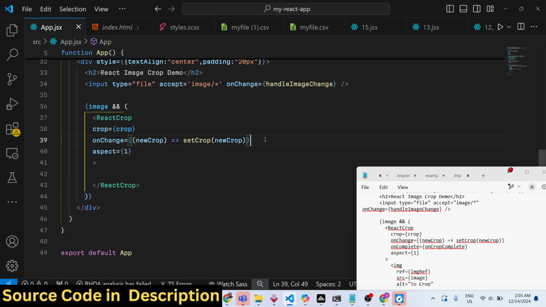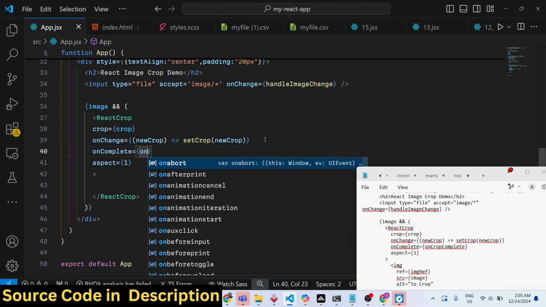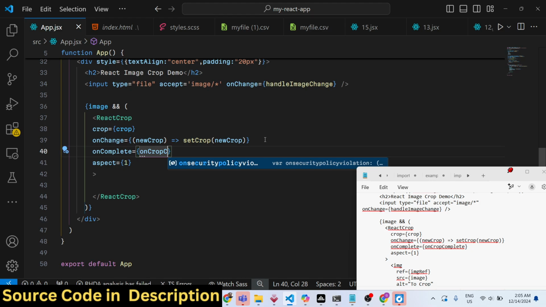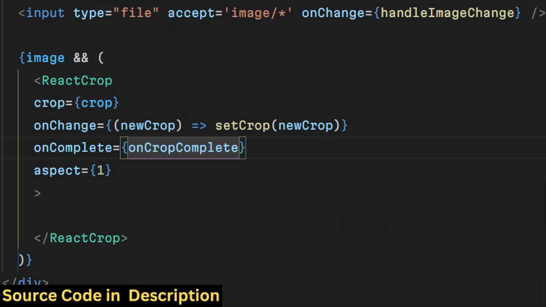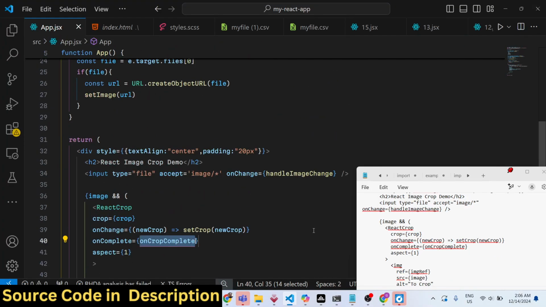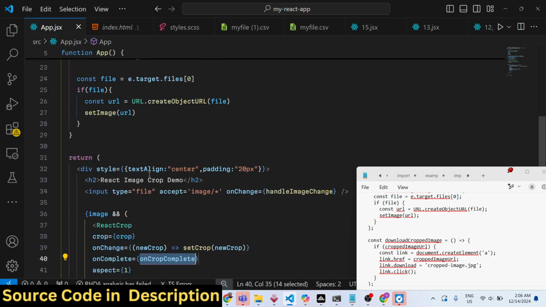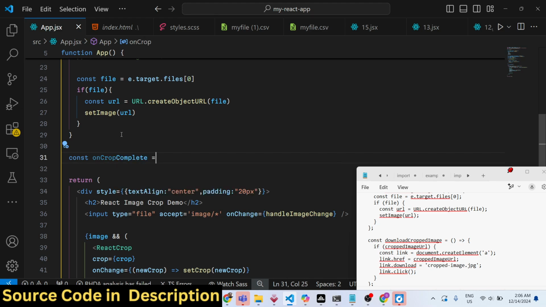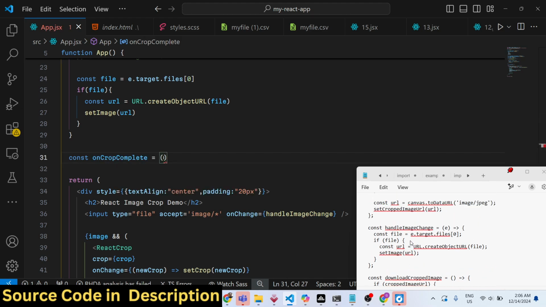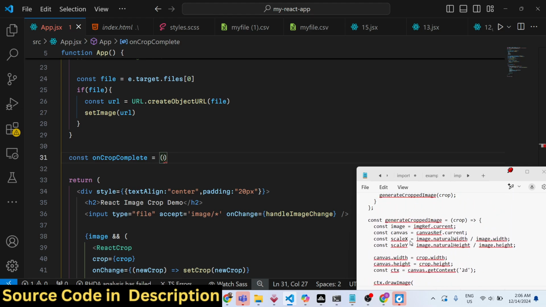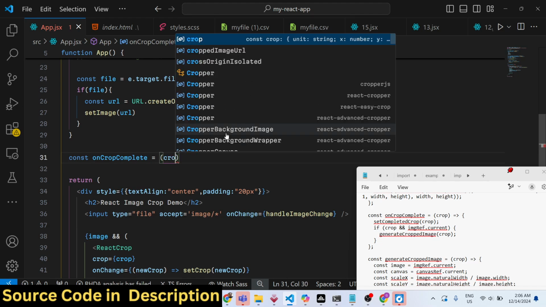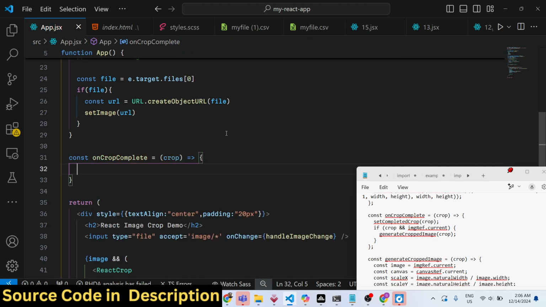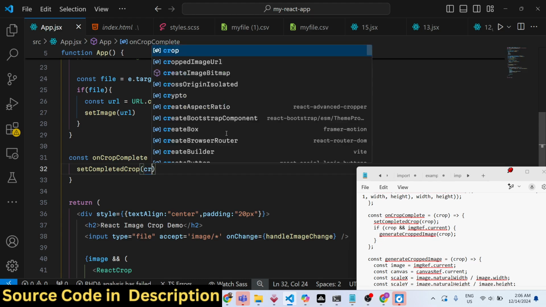So whatever the user crops inside the image, it will be called. We are simply calling this function setCrop, so it will update the state. It also has another callback function, onComplete. This automatically occurs when the cropping is complete by the user. I will just define a callback function. It can be anything; I'm just calling it onCropComplete. I just need to define this function right here. This function will automatically occur once the cropping is complete. And now inside this function, we will get the cropping dimensions. Using these dimensions, we will first of all call the state variable setCompletedCrop to crop.